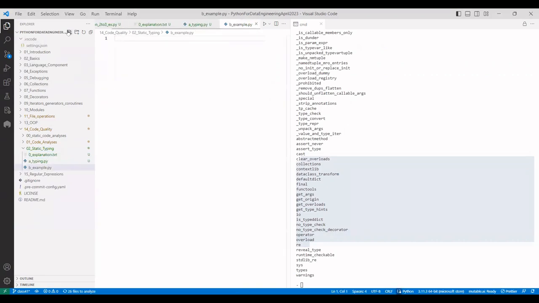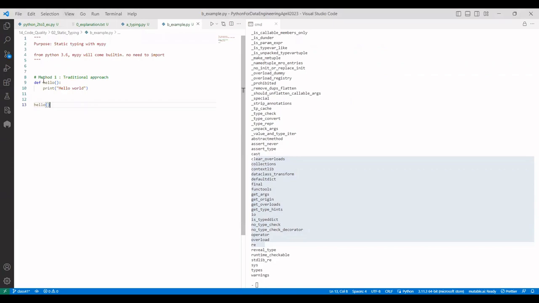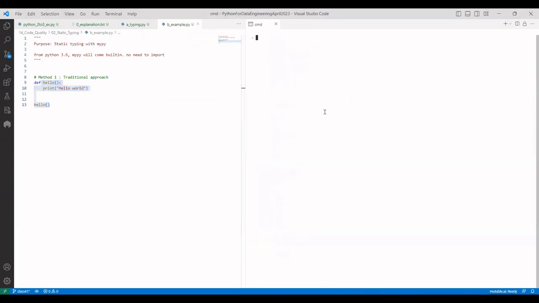So if I go for the first example, you see how we have worked traditionally. We have a function which is printing a result. We do a hello world. That is how it executes, right? It executes the same hello world, and I can add typing also.